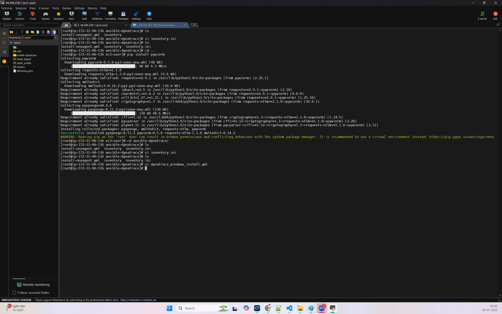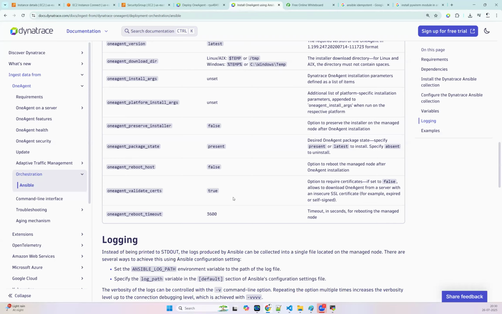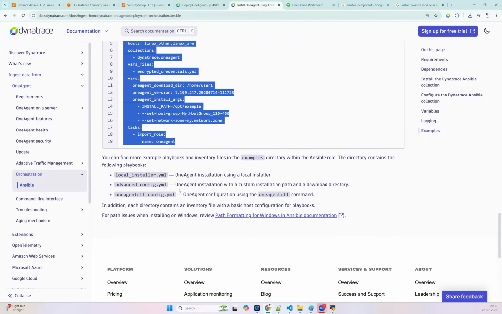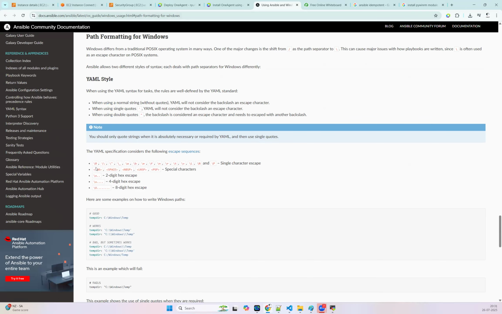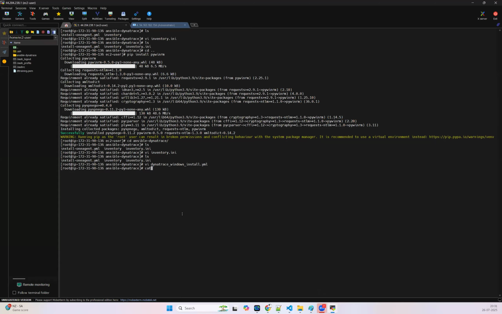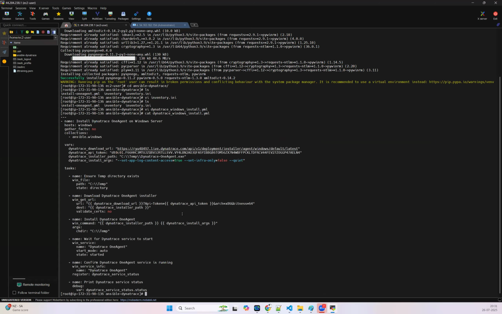They have not given this for Windows. For Linux, they have given this basic YAML file, but for Windows they have only told the path formatting. This is your path formatting, with double slashes, you see that, right? So this is the path formatting for YAML. You see this in the YAML file, cat Dynatrace, I have done the same, with double slashes. So depending on which path you are taking, it will vary.